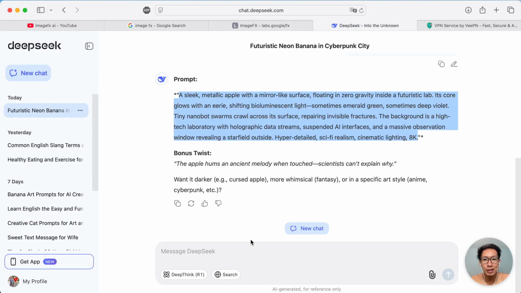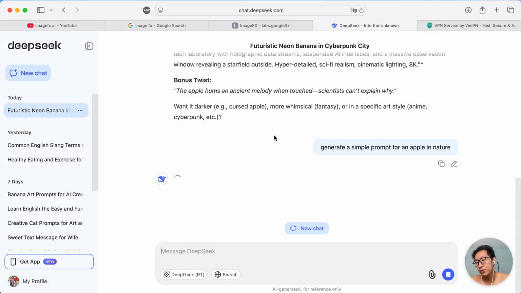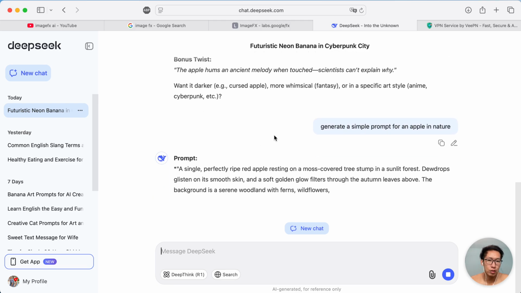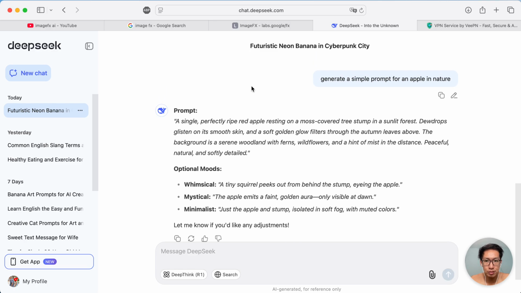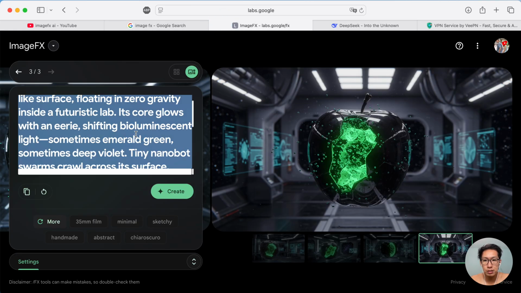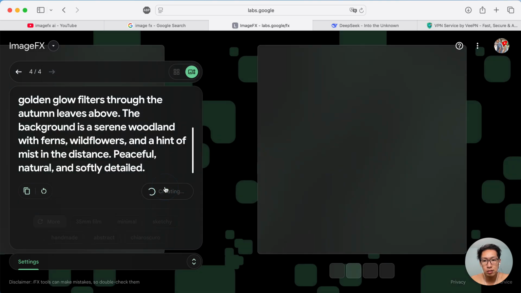Now, if you don't want to make something super crazy like this, you can ask DeepSeek or ChatGPT to generate a prompt for an apple in nature. A simple prompt. This is good if you are doing advertising or marketing for a certain product. I will show you later with a water bottle product. Okay, I'll show an example later. So I'm going to try this. Click on create.